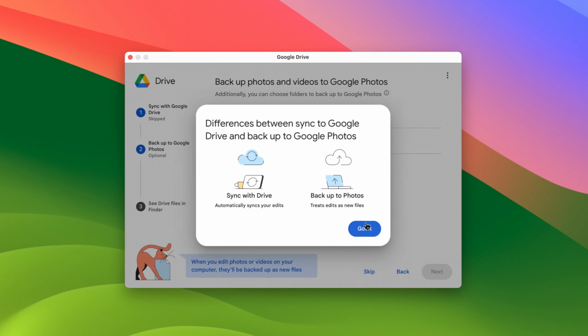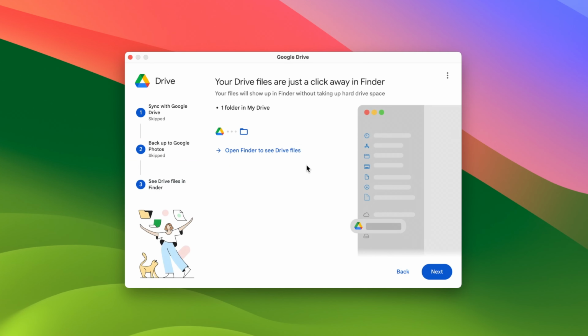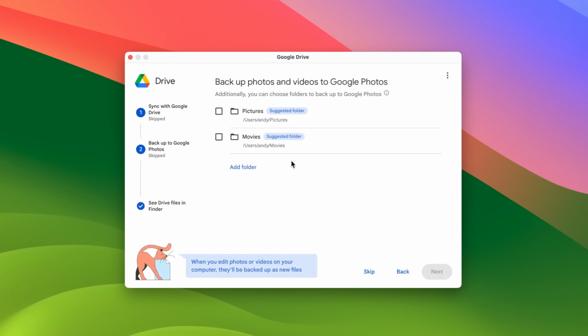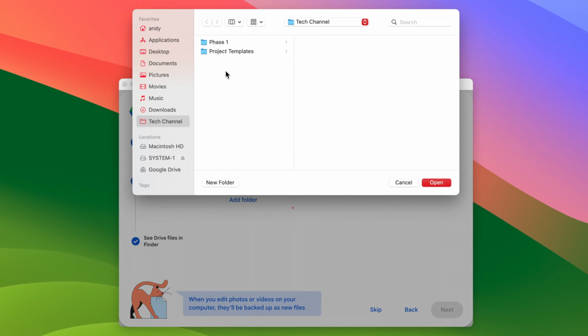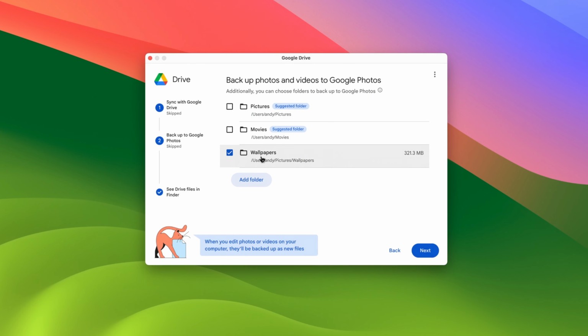Next step is selecting your photos and movie folders to sync to your Google Photos. These folders are optional. If you don't want to sync these, just tick off the boxes and click Next. If there is a folder that you wanted to back up to your Google Photos though, click the Add Folder button. If you prefer a different folder to sync to your Google Photos, add these folders to back up.